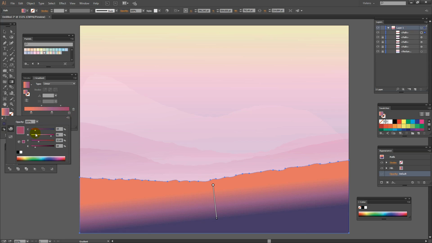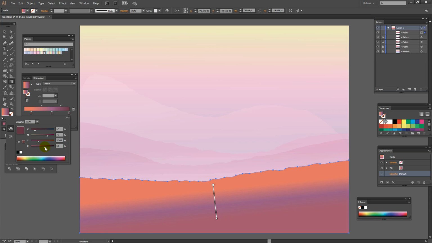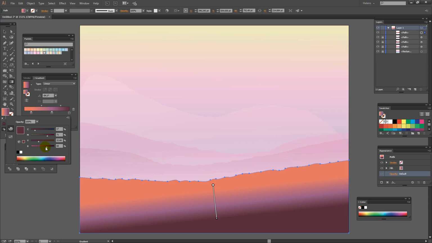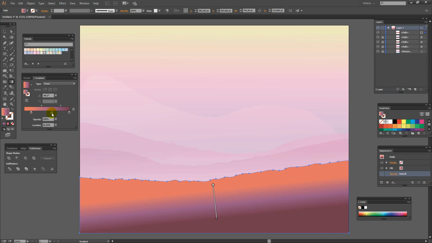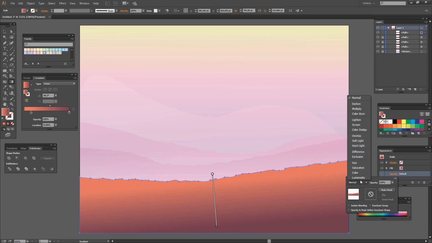Now with this one I'm going to play with the gradient. I'm actually going to make it quite a bit darker, but really try and make it a bit orangey here. I might even take this middle stop out of the gradient. And then set the blend mode to soft light.